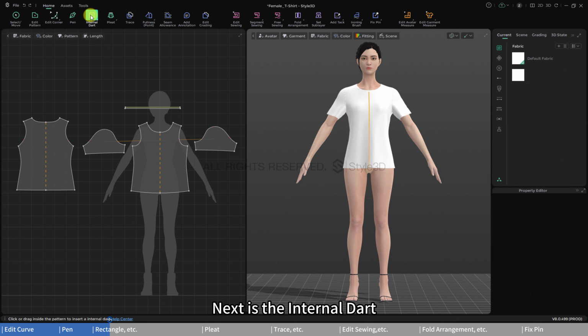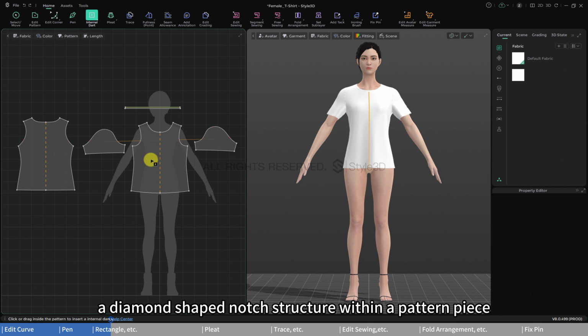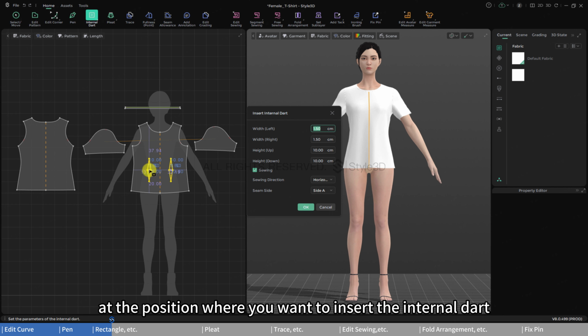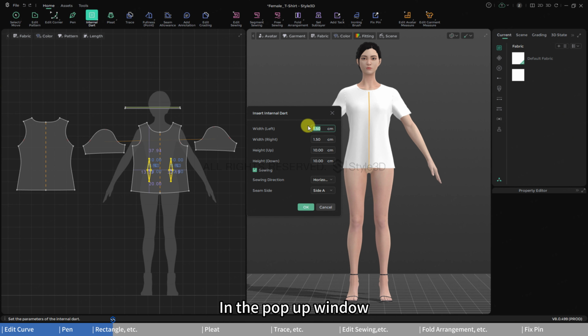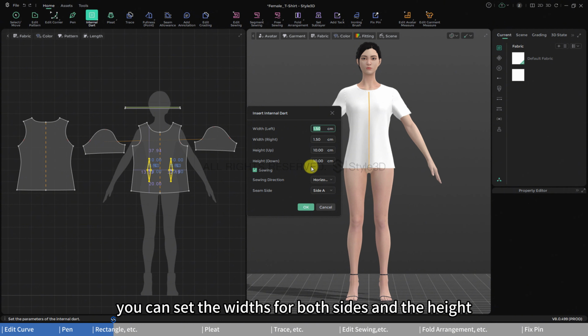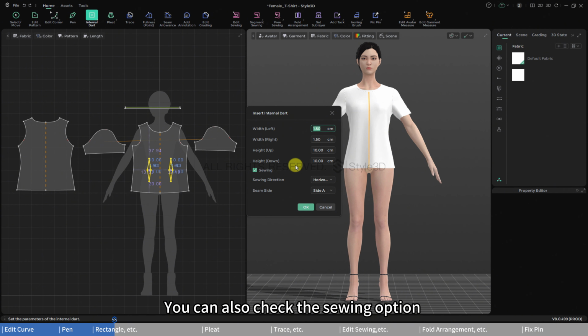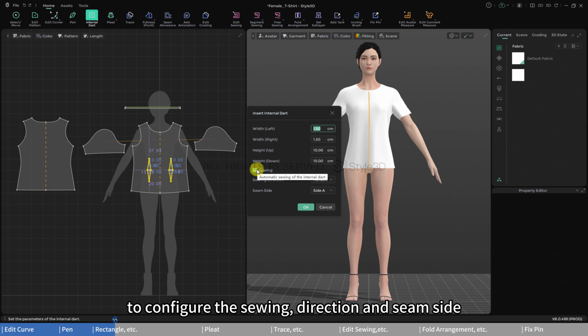Next is the internal dart. The internal dart function can generate a diamond-shaped notch structure within a pattern piece. Click on the pattern piece at the position where you want to insert the internal dart. In the pop-up window, you can set the widths for both sides and the height. You can also check the sewing option to configure the sewing direction and seam side.